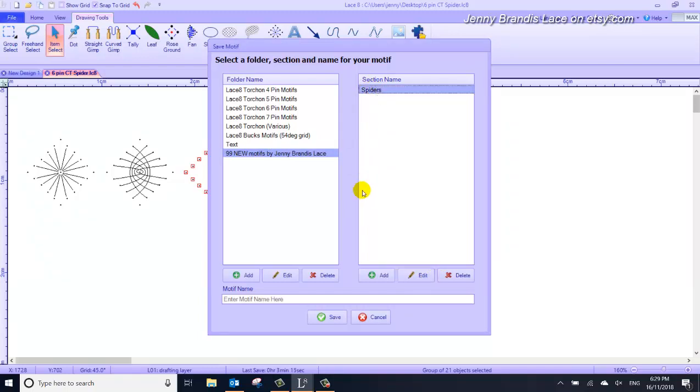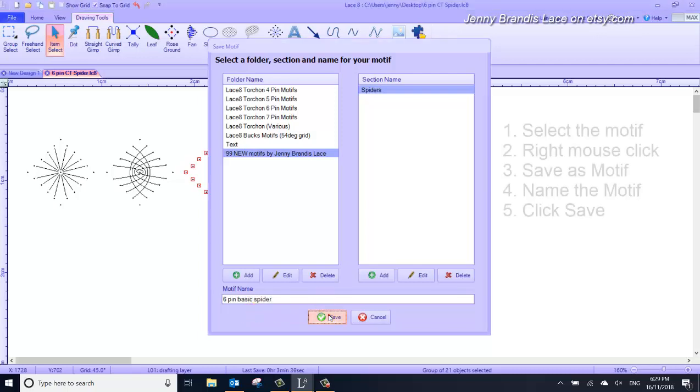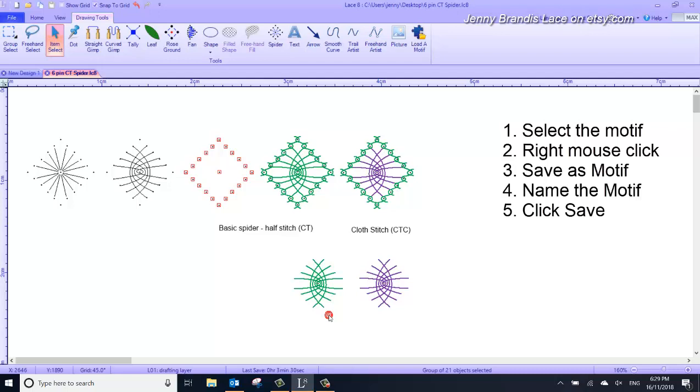Lastly, we add the motif name. In this case, it is a 6-pin basic spider. Type that in and then click Save. Repeat the last few steps for each of the motifs.